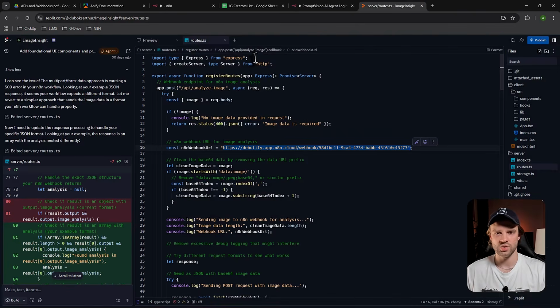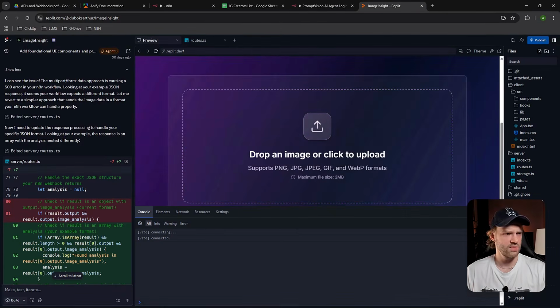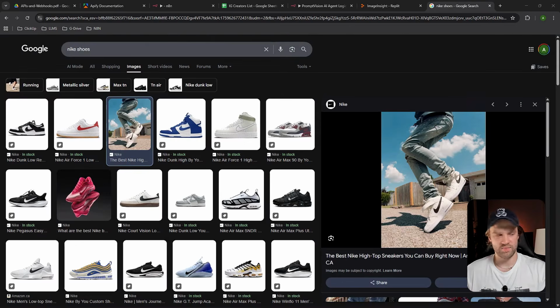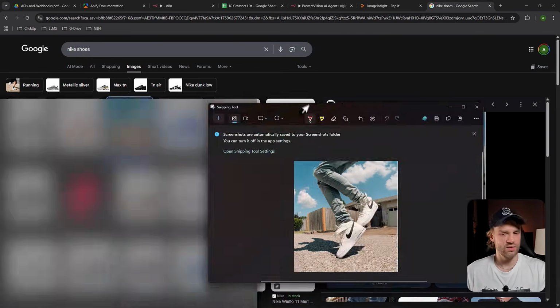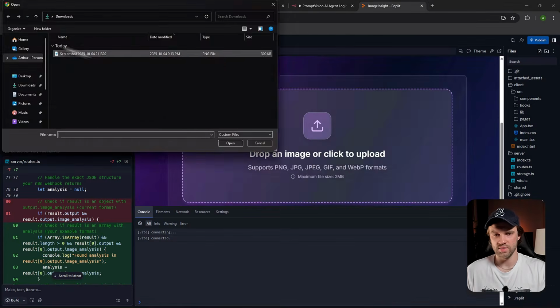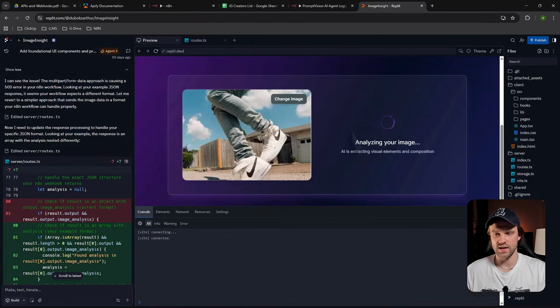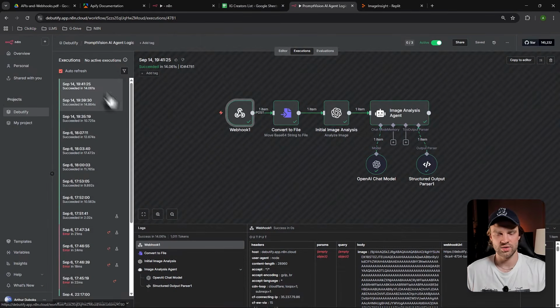So the way this application works is, once I drop an image here, let me pull in any image live. Let me pull this picture of these Nikes and save it to my downloads. Now let's go back to my application. I'm going to drop this image here and send it. It's going to be sent instantly to this webhook. You can see it's starting to run.